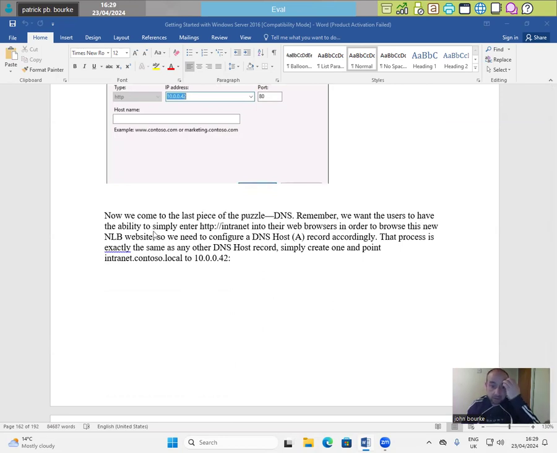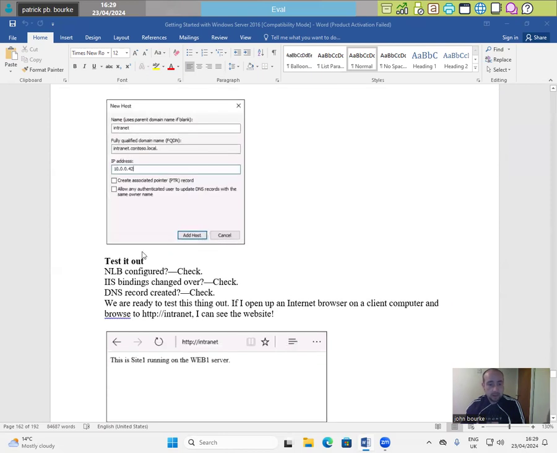Remember, we want our users to have the ability to simply enter http://intranet into their web browsers in order to browse this new NLB website. So we need to configure a DNS host A record. That process is exactly the same as any other DNS host record. Simply create one and point intranet.contoso.local to 10.0.0.42. Test it out. NLB configured, IIS changed over, check. DNS record created, check. We are ready to test this thing out.